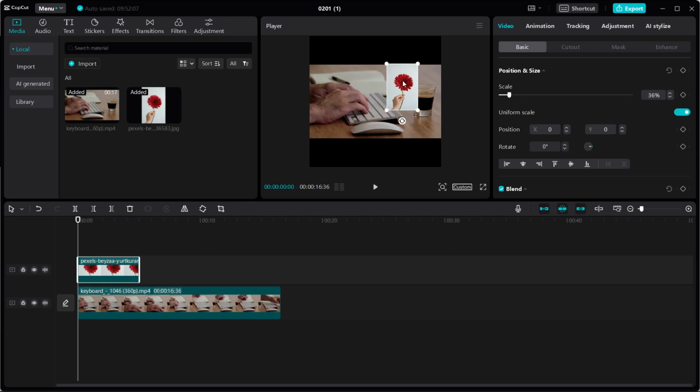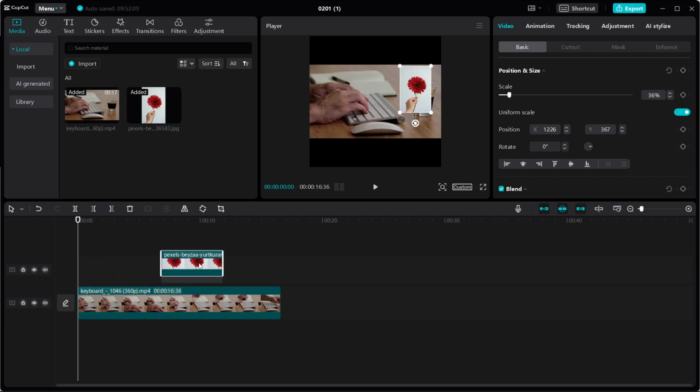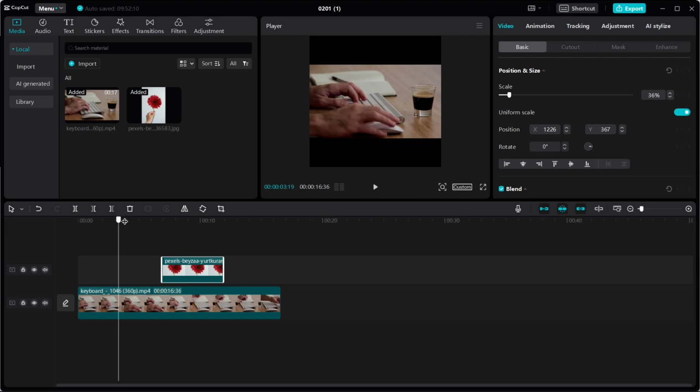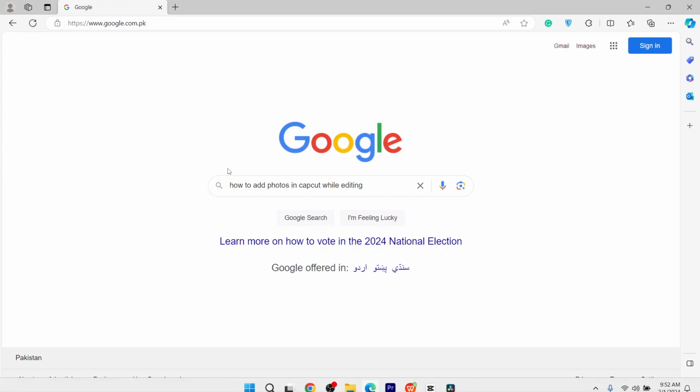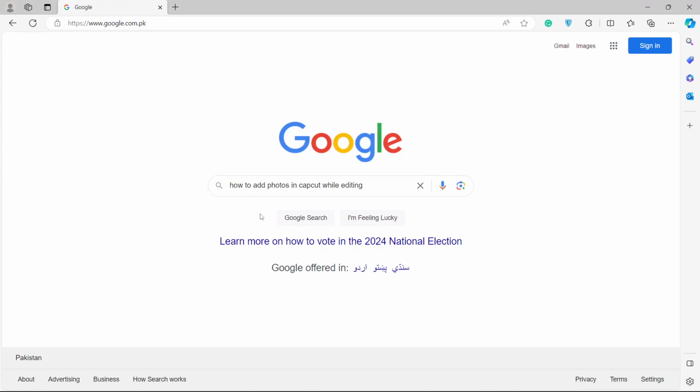So let me say that I want to show this here in that specific part of the video. So once you play, it will appear here like this. You can make it smaller or bigger from here as well. So this is the process how you can add photos in CapCut while editing.